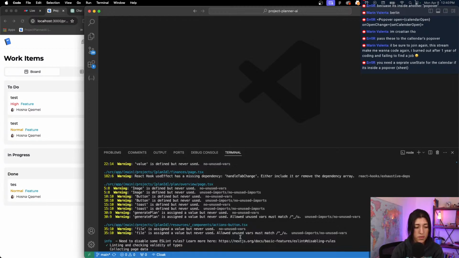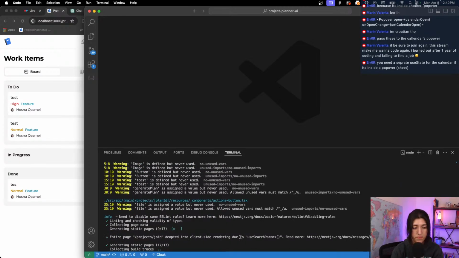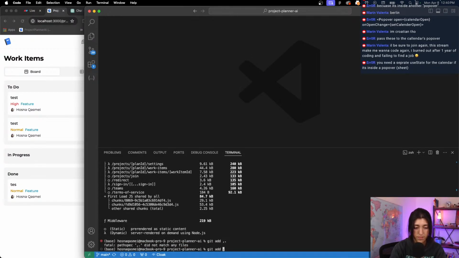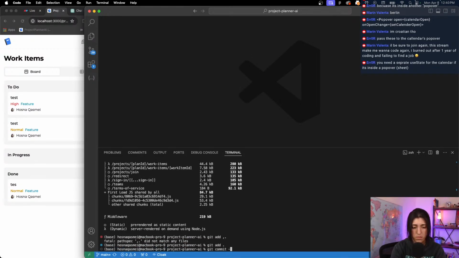And then I'm gonna push the code. Let me see if it... git add. Whoa. Git commit: updated sheets to be responsive on mobile and ran formatter.